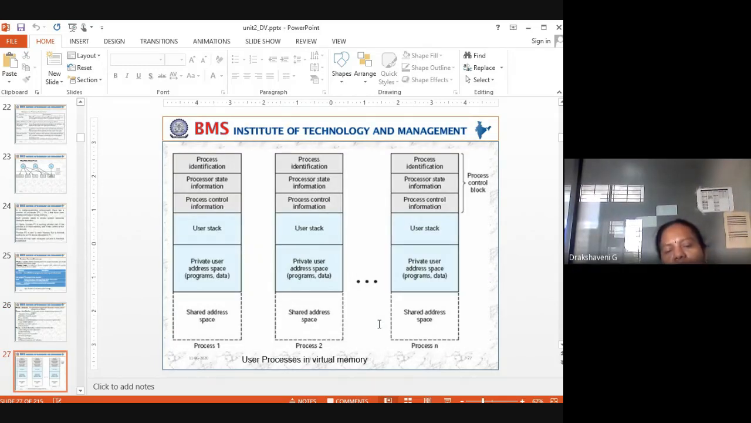So we can see here how the user processes sit in virtual memory. Process one: shared address space, private user address space, user stack, process control information, then process identification. Then process two: shared address space, private user address space, the program or data, then user stack, process control information, process state information, process identification. This is process one and process two, and it keeps on till n number of processes we may have.